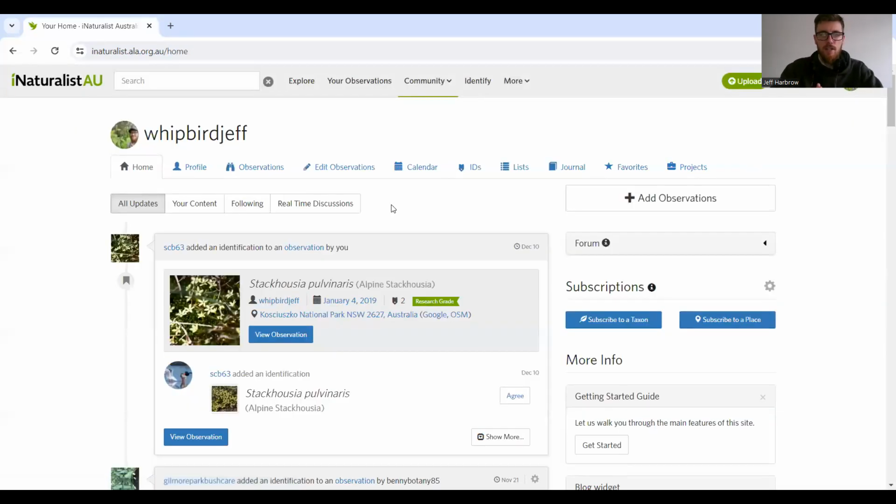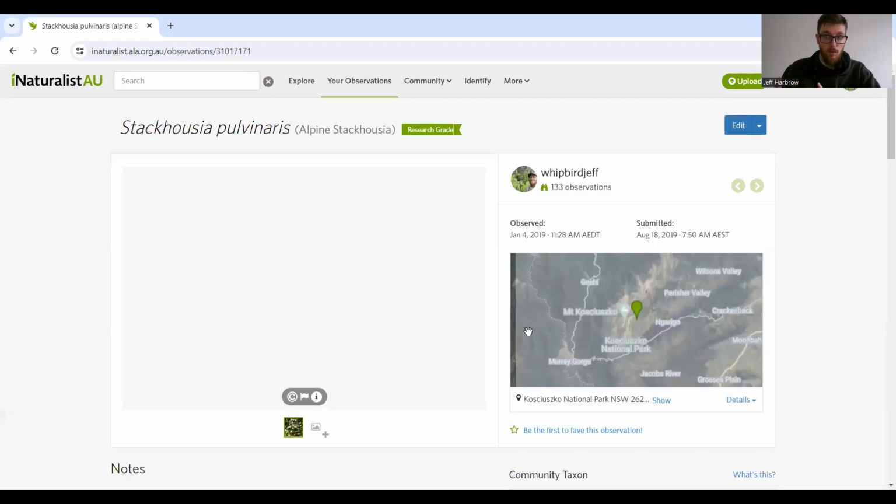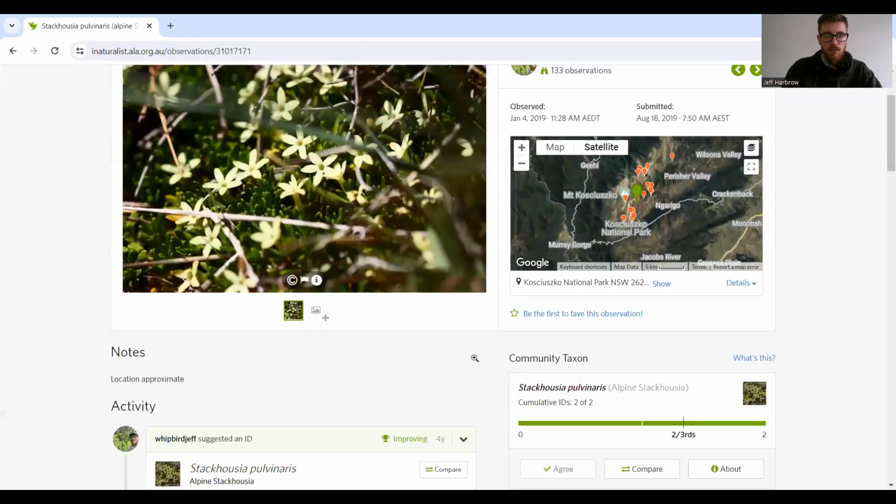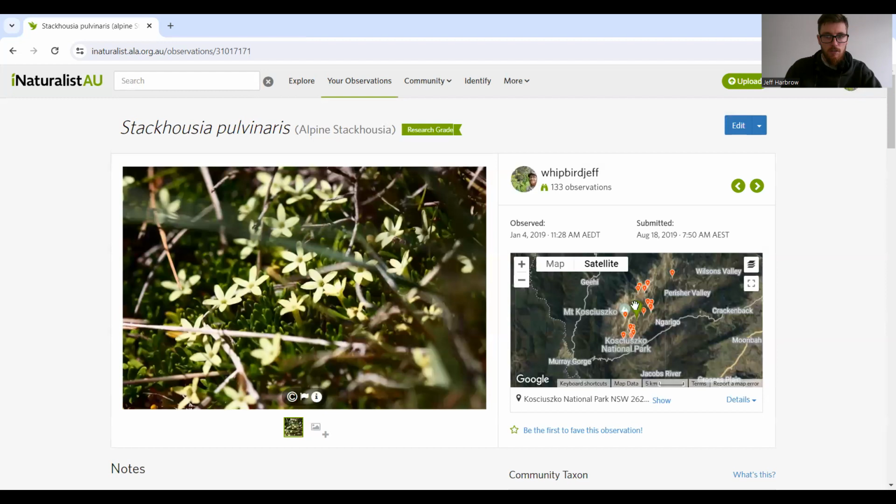So once you've done your observation and you've submitted it, it will come up and look something like this. On the computer, it's really handy because you can do a lot of observations in one go. You could do like 10 or 20 really quickly. But this is what you see when you make an observation. It gives you the location of where it was. I believe these little dots are other observations of the same species in the area. It tells you who made the observations, in this case me, and how many observations they've made.